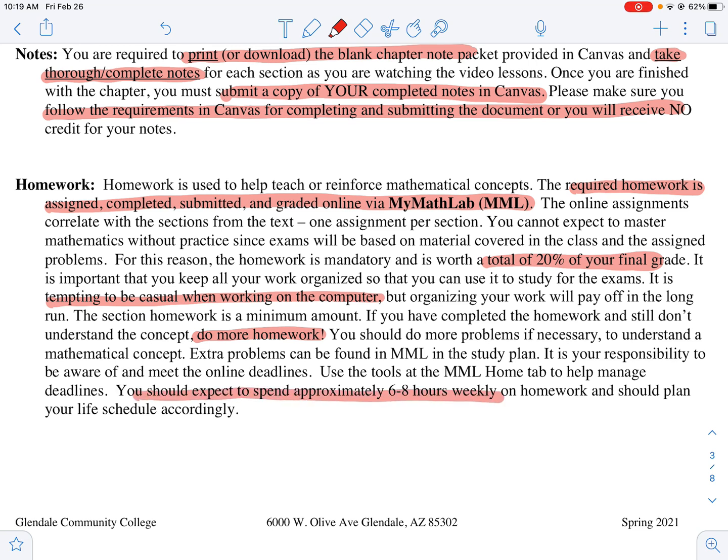You should probably expect to spend at least 6 to 8 hours each week just on homework. So that's in addition to watching the video lessons, taking notes, studying, all of that stuff. You've crammed this all into an 8-week class. Remember I said I wasn't sure if you were smart or crazy or maybe a little bit of both. So it's important that you're spending a lot of time doing this class in order to be successful. And a lot of that comes from practicing by doing the homework.